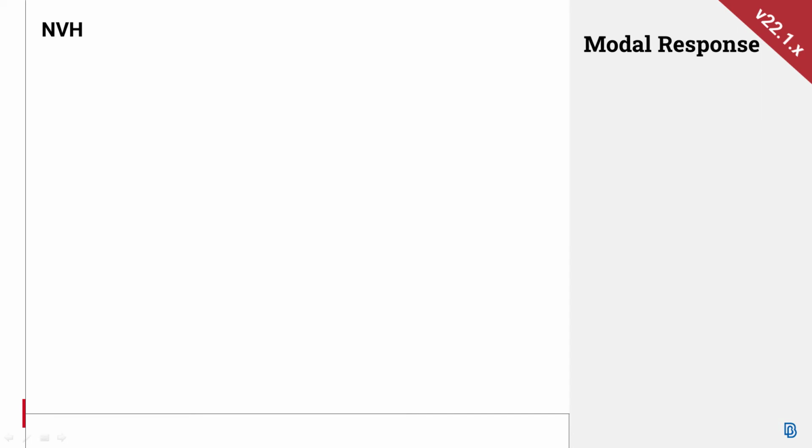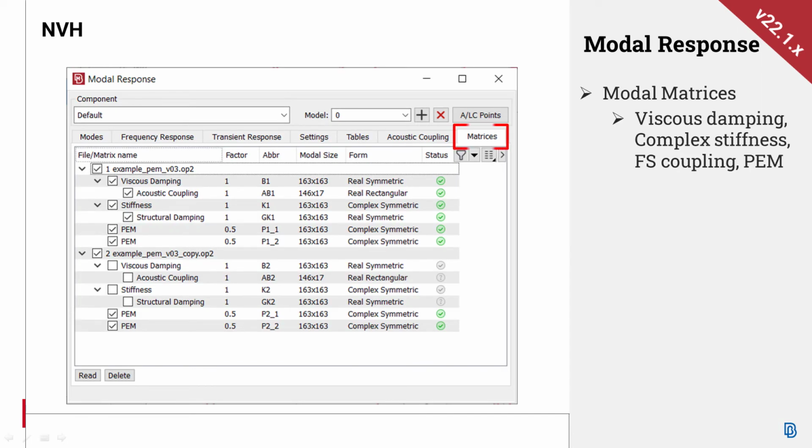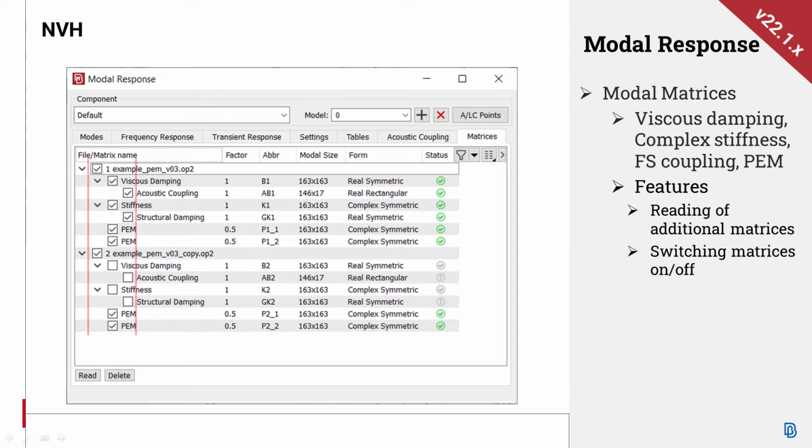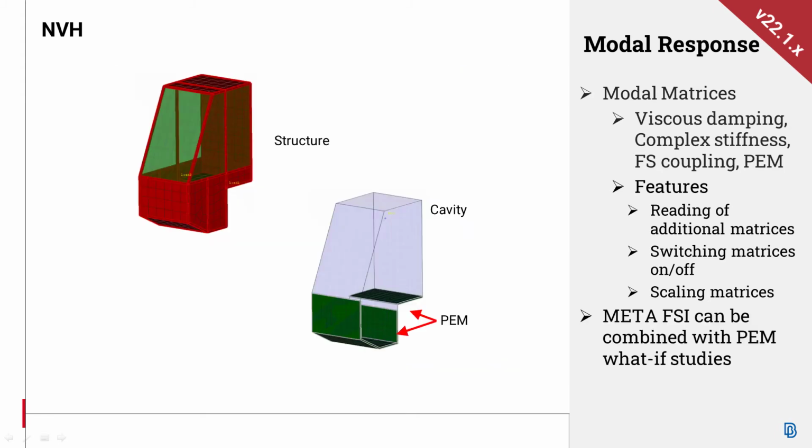In the Modal Response tool, a new tab for handling modal matrices from Nastran and Meta-FSI, such as viscous damping, complex stiffness, FS coupling, and poroelastic materials, is now available. Following features are introduced: reading of additional matrices, switching matrices on and off, and scaling of matrices. Furthermore, Meta-FSI can be combined with PEM what-if studies. And finally, Abaqus complex modes have also been supported.